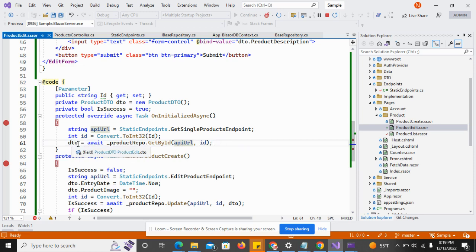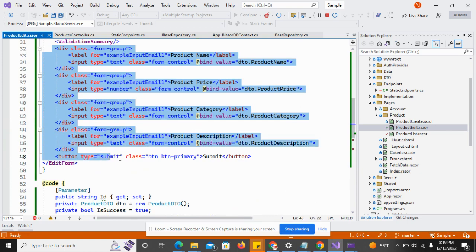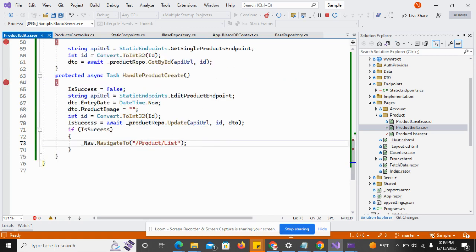So in the response it retrieves the get detail model object. So I have bound the form values. On submission I have called the edit product endpoint with the id and passed it to the update method. On the success of the full record update, I have then moved the user to the product list.